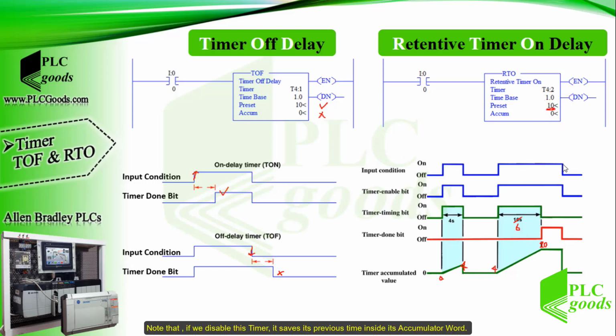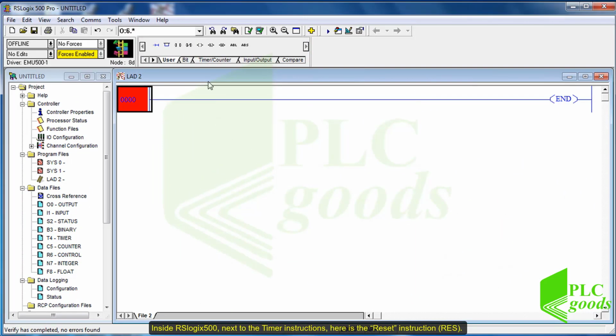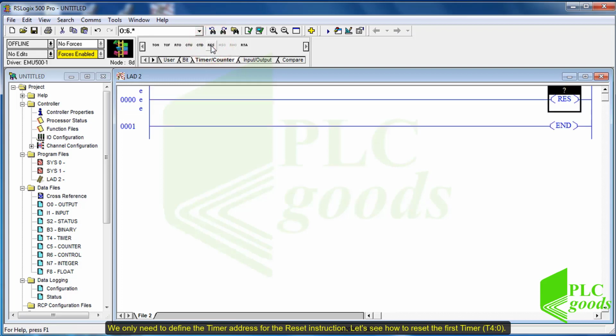Note that if we disable this timer, it saves its previous time inside its accumulator word. So, we usually need to use a reset instruction to reset it. Inside RSLogix 500, next to the timer instructions, here is the reset instruction. We only need to define the timer address for the reset instruction. Let's see how to reset the first timer.